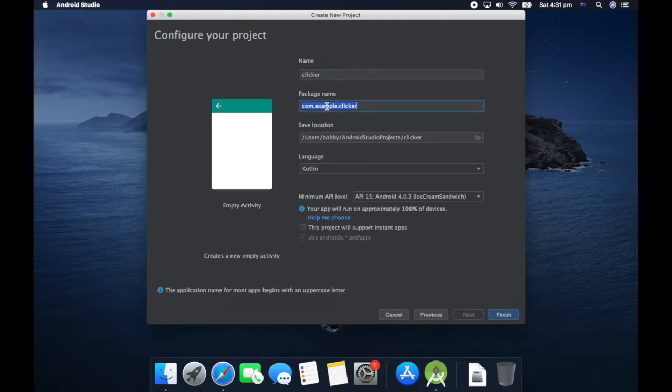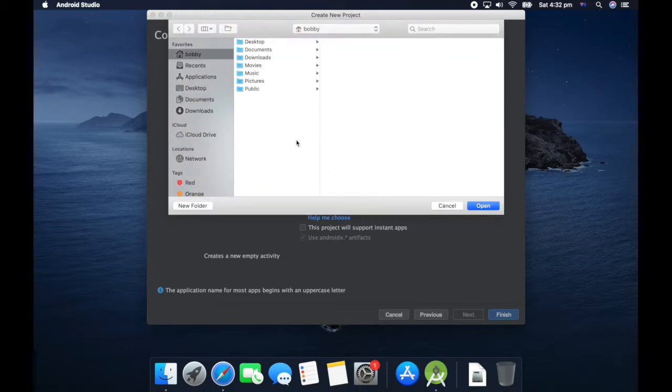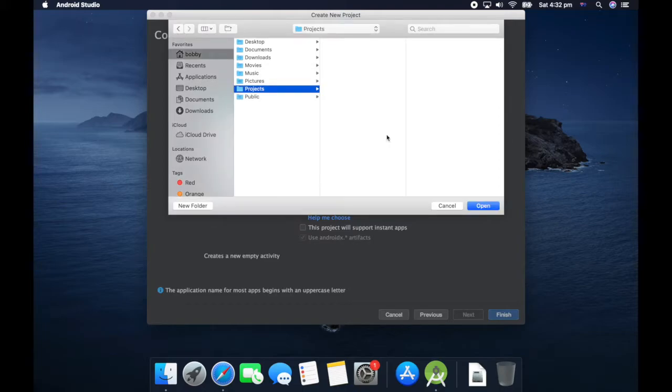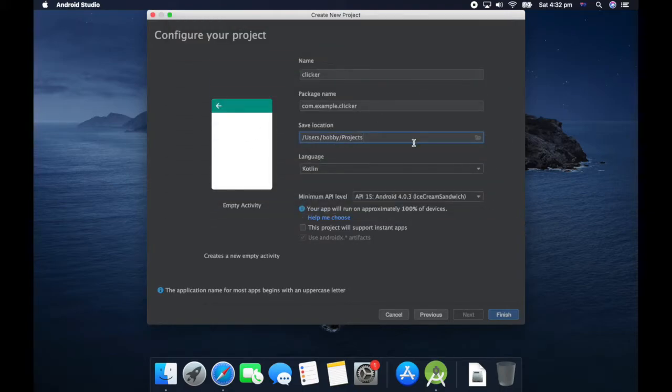So I'm just going to leave this as com.example.clicker, but you'd actually use your own domain name in here. The next part is the save location. So I'm just going to choose a slightly different location to the default. I like all my projects to be in one place. I'm just going to create a new folder called projects, create that, and then open the directory, and we'll just give it the name of Clicker.